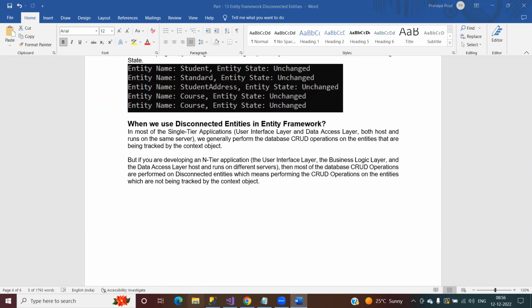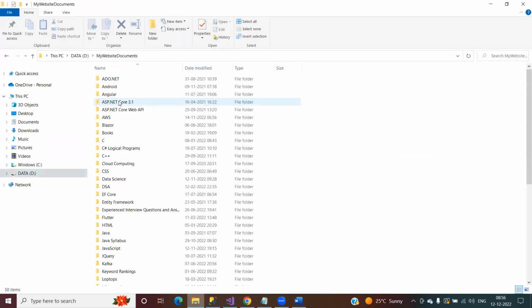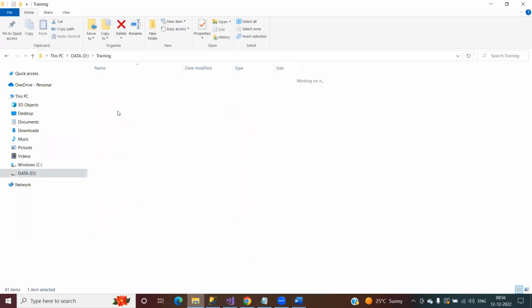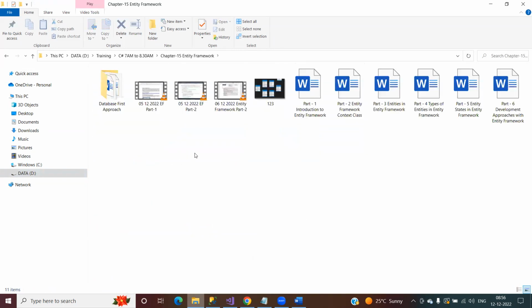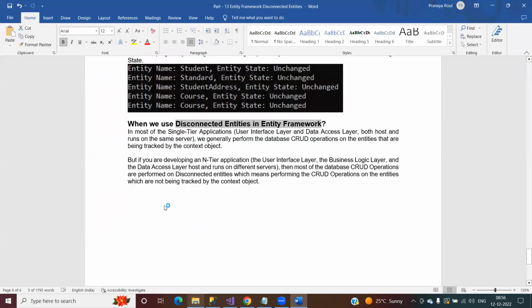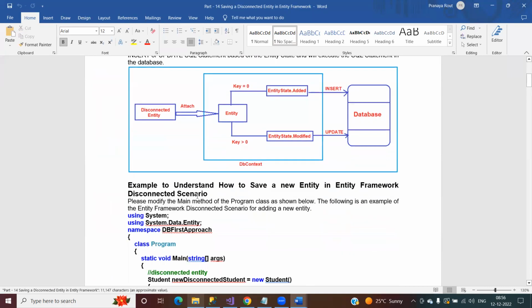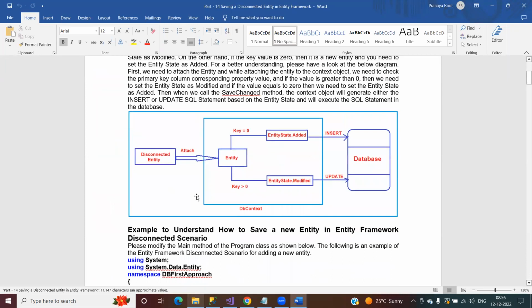Right, now we'll see how we are going to do this. Suppose you have disconnected entities, then how are you going to save those disconnected entities, that is what we are going to discuss now, right? So we know how to attach the disconnected entities. Now we are going to see how we are going to save those disconnected entities into the database, right?